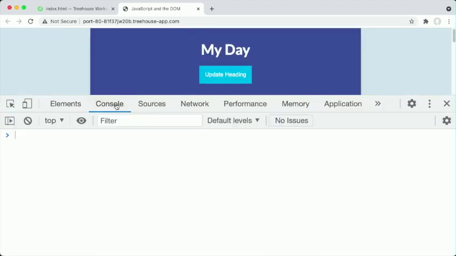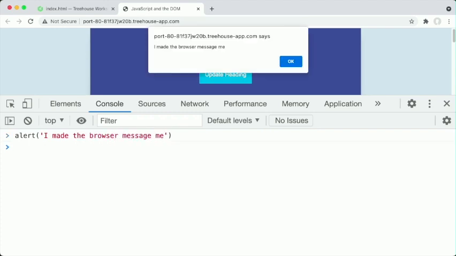In the console panel, we can type JavaScript code in real time, and it will run as if we'd written it into the current web page. For example, you're probably familiar with the alert method. Alert is a browser function that shows a message window to the user via an alert dialog. Let's try it out here by passing alert the string, "I made the browser message me." I'll press enter, and my message appears.